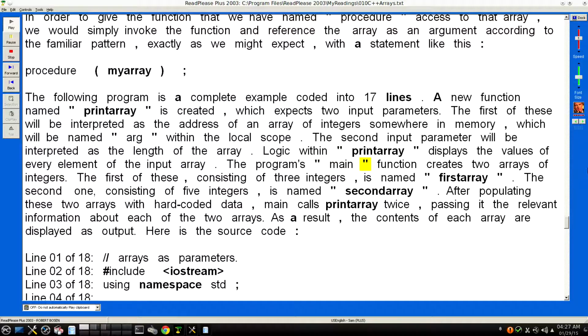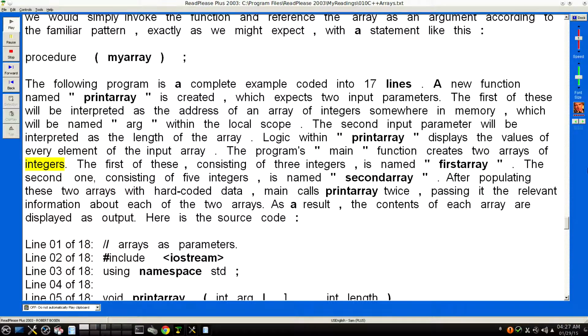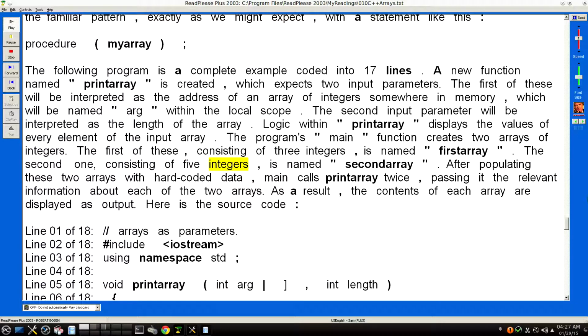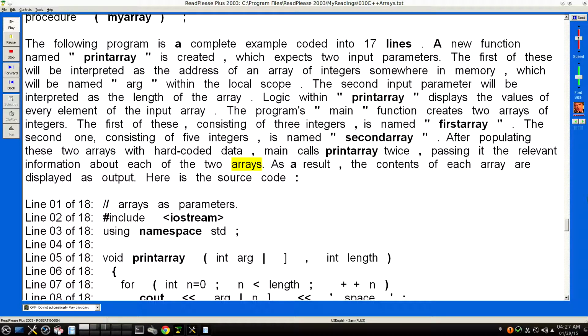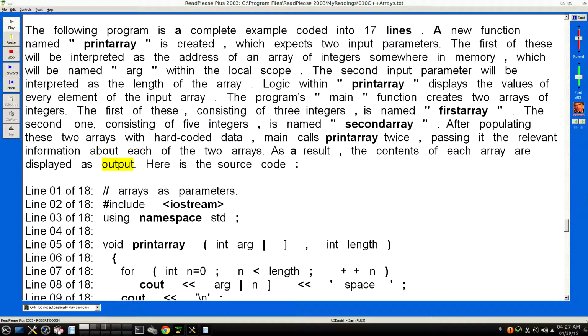The program's "main" function creates two arrays of integers. The first of these, consisting of 3 integers, is named "firstArray". The second one, consisting of 5 integers, is named "secondArray". After populating these two arrays with hard-coded data, main calls printArray twice, passing it the relevant information about each of the two arrays. As a result, the contents of each array are displayed as output.